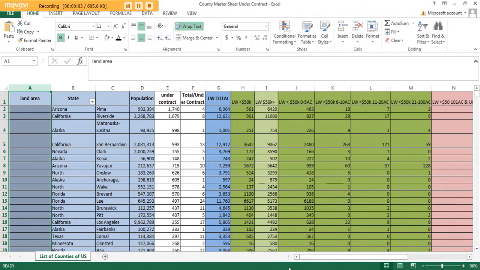Hello, in this video I want to show you how to fill out the rest of the data in this county master sheet. So we have different states and different counties and population. We have under contract. Now this number F doesn't have to be filled, it's automatically generated.